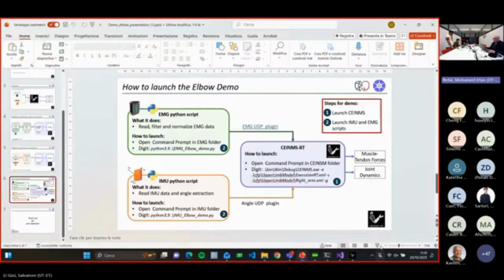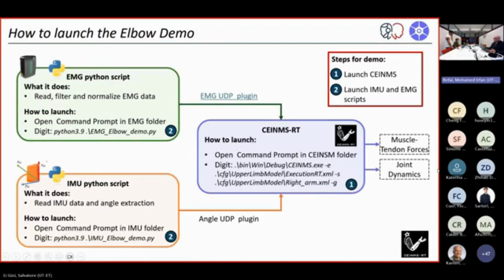So what we showed now is that the EMG Python script is something that is already available, and CEINMS real-time is, of course, the core that we have. But what Salvatore did was build his own plugin, the IMU Python script, which was not available. That's something he could do based on the templates and the existing framework, and then have a simple demo for his use case.